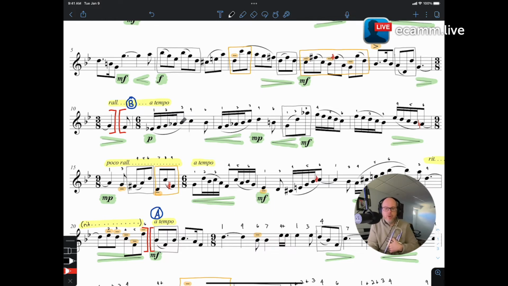Also, there's a few tricky intervals here that tend to not want to come out, the D to the A flat, so be very careful. Let your ear be quite discriminate to make sure you're catching that interval correctly.